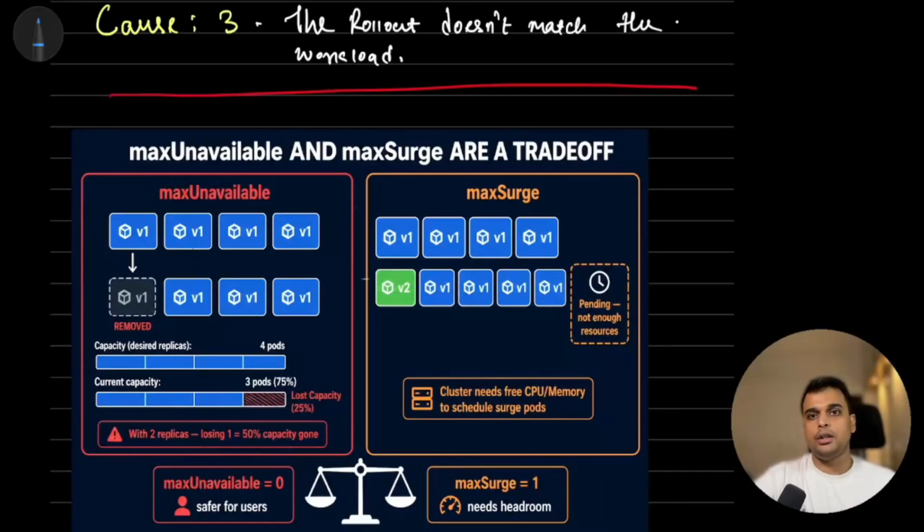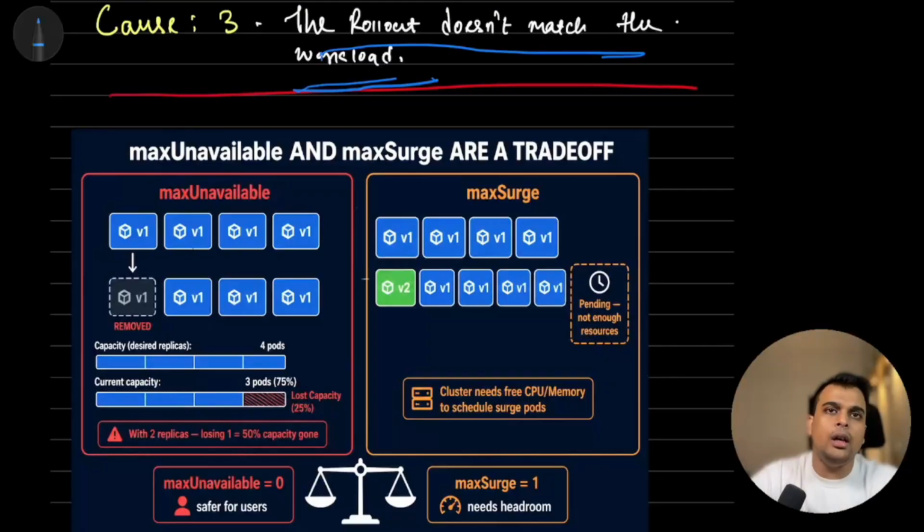There is a cause 3 to the problem as well, which I call the rollout does not match the workload. What does it mean? Most teams keep the default values for maxSurge, which we write within our deployments, and maxUnavailable, which we just mentioned. And for many applications, that is completely fine. But every application does not behave the same way.